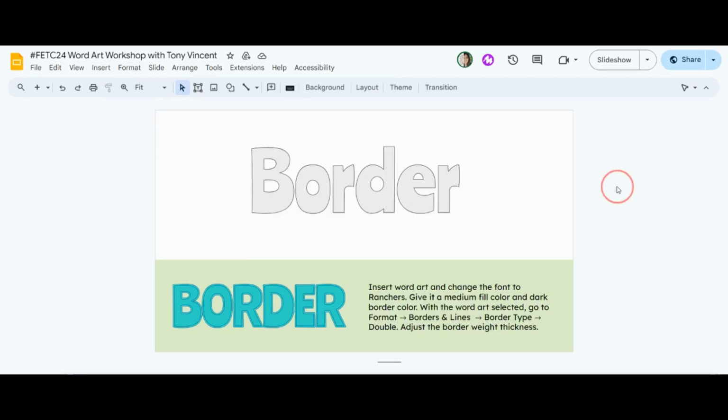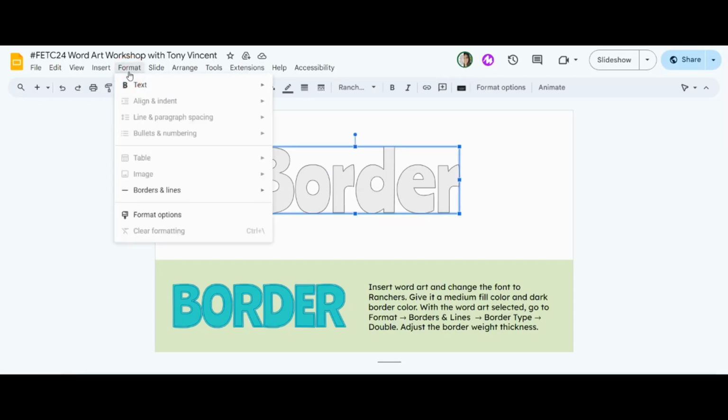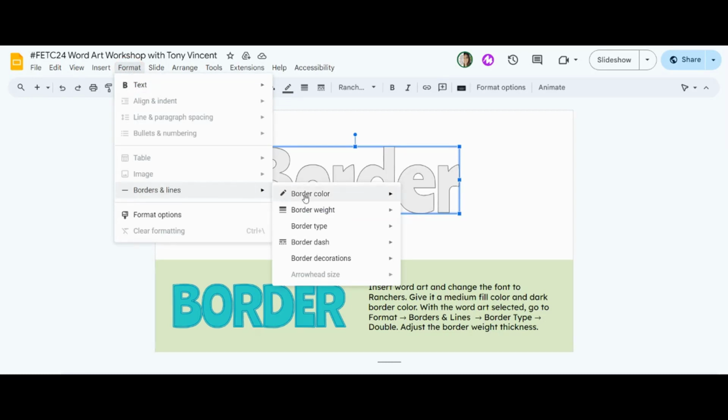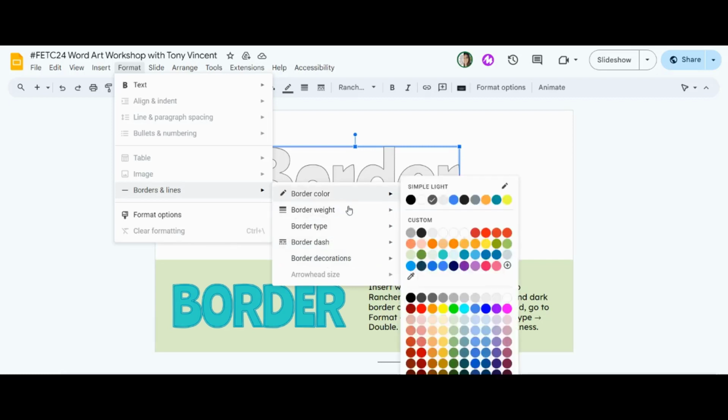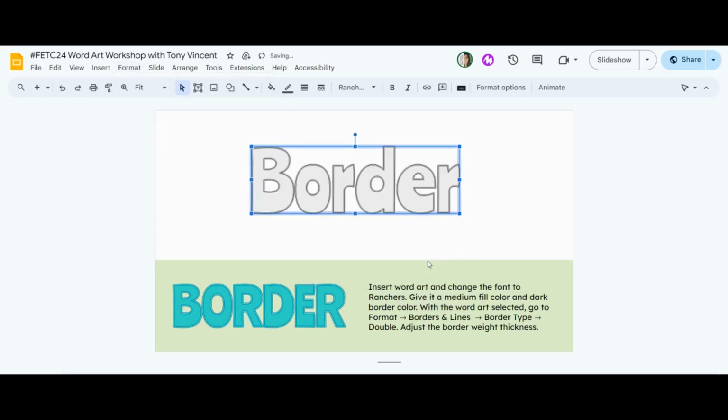Once I have my word there, I'm going to click on it. I'm going to go up to the top where it says Format, and go down to where it says Borders and Lines. You can change border color, border weight, border type, border dash, and border decorations. I'm going to change my border type to, let me do triple.